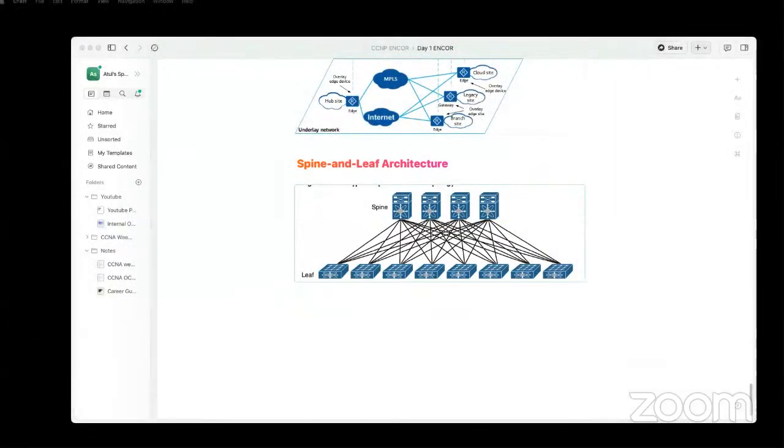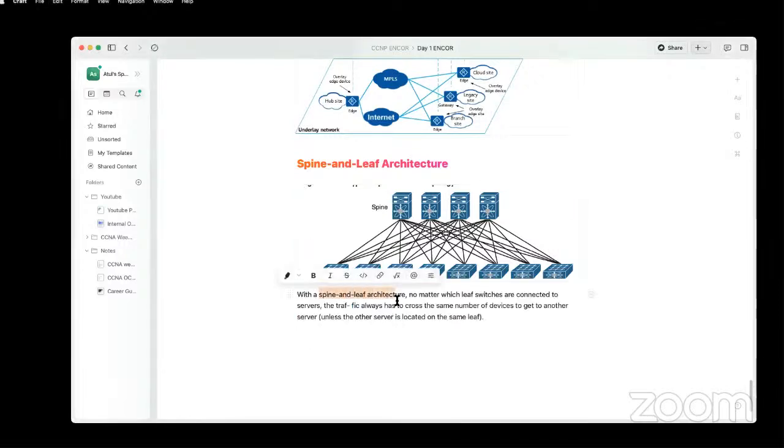So an additional spine switch can be added, and uplinks can be added to every leaf switch. What is the benefit? You can read here. With a spine and leaf architecture, no matter which leaf switches are connected to servers, the traffic always has to cross the same number of devices to get to another server, unless the other server is located on the server leaf. So this means it is basically for better throughput.